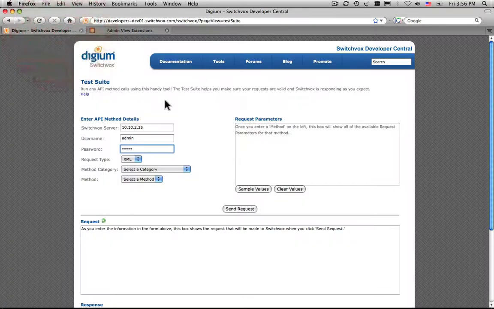The first thing I'm going to look at is what request type I want. We're going to stick with XML for this example, but as you can see, you can also request JSON, which stands for JavaScript Object Notation. So if you want to work with the data in JavaScript, you can grab it that way. So we'll stick with XML.